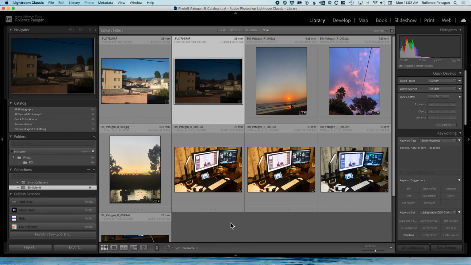At this point, I suggest deleting the My Lightroom folder from your desktop so there's no confusion and you're always working on this specific catalog in its new location.